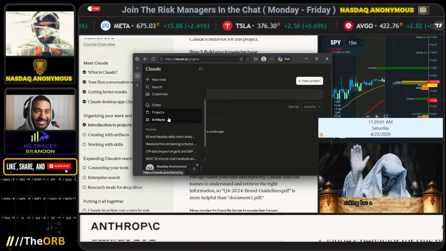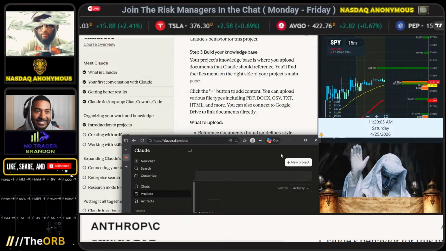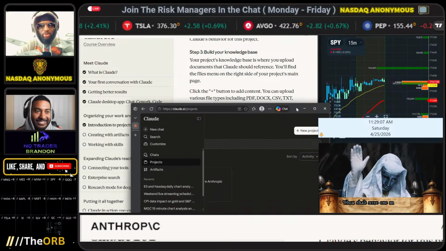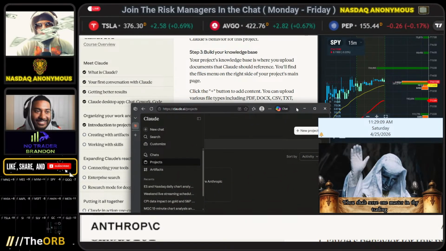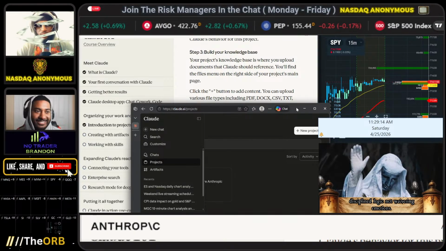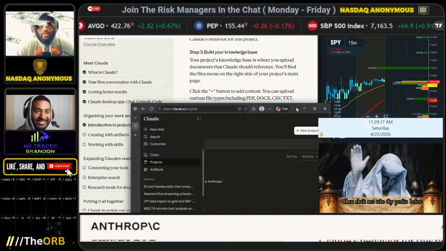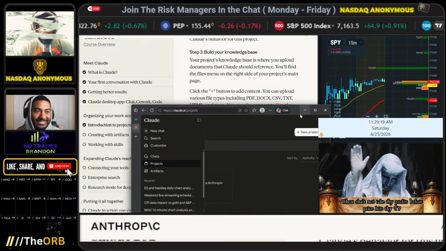So we got projects, artifacts, chats, customization, search. So build your knowledge base. So my project's knowledge base is where I upload documents that Claude should reference. I'll find the file menu on the right side of my project's main page.